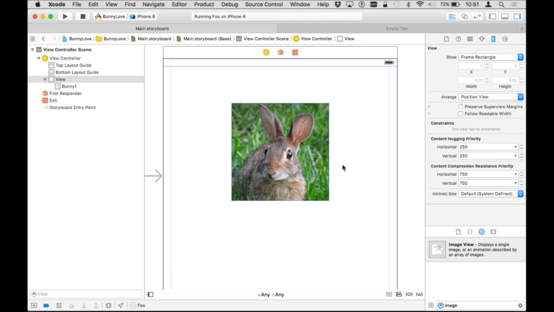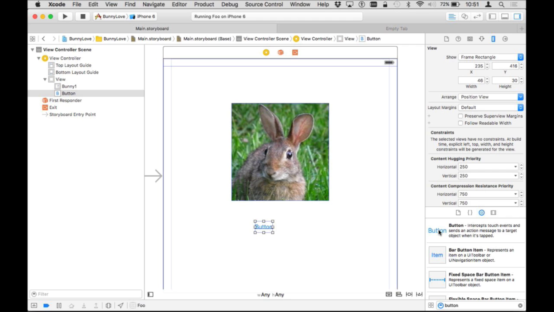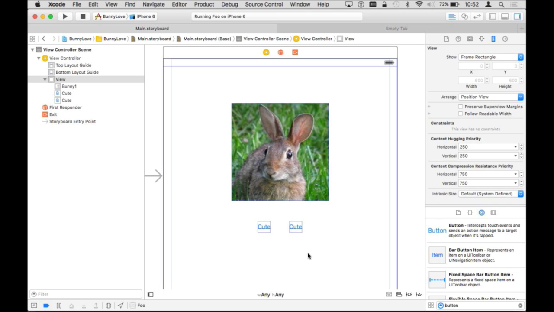Now, we dragged an image view on there, but what we really need is a couple more buttons. So you can either go searching through that panel for a button, or you can cheat and type, right? And then grab a button and drag it on. And since we know that we need 2 buttons, grab a button, drag it on. Double tap on one of them and change the title. Ta-da, there's your UI, and it's done, right?